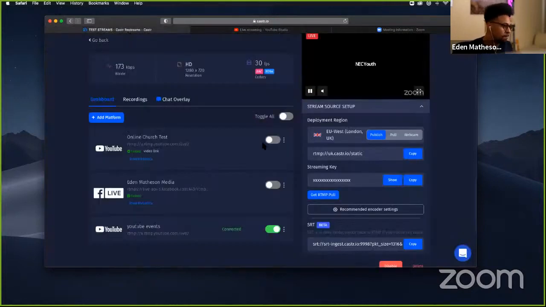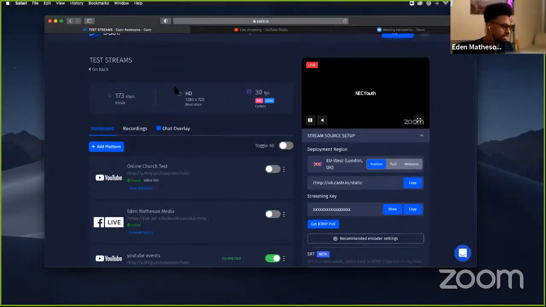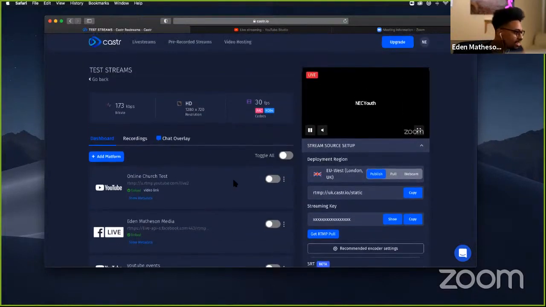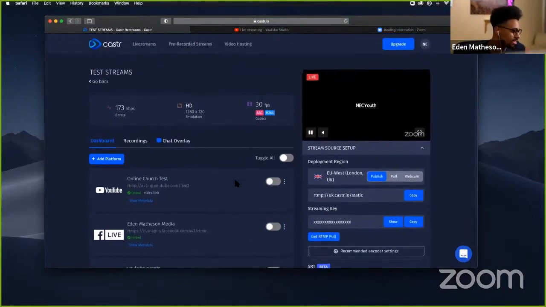But to end the stream, there's two ways. You can end it in Zoom, or you can end it in Caster. And to end it in Caster, you just have to toggle that off. So yes, that is setting up in Caster.